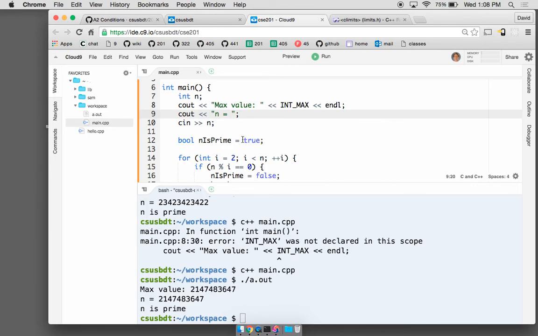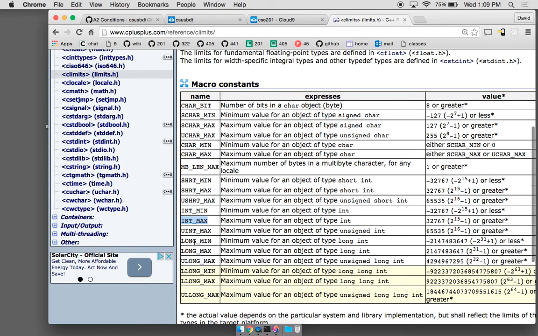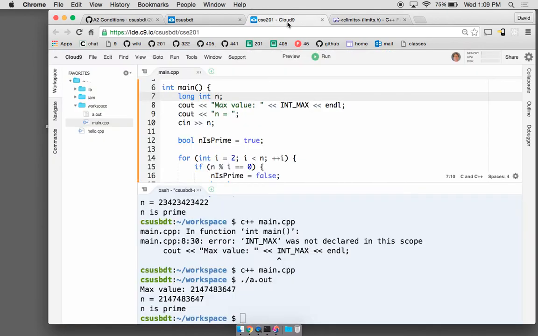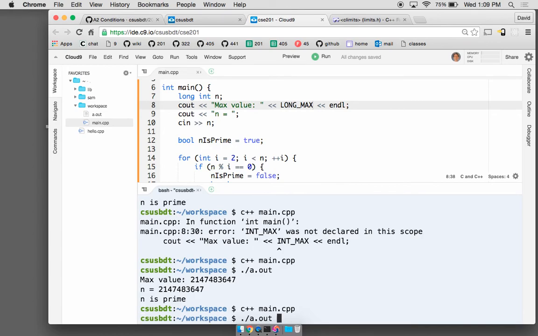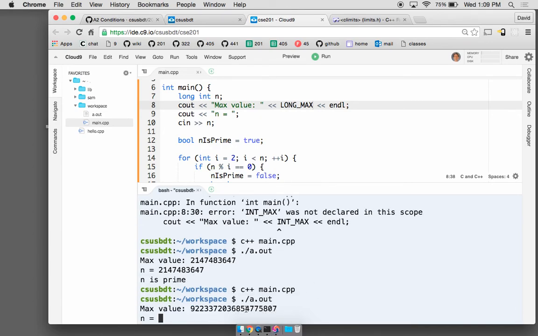You can't use a float. It has to be an integer number. But you can increase the size of the int. If I just said long int here, see? And now we can fit a bigger number. Now that's 8 bytes instead of 4. And that would be a long max. Here's a long max. So the number that we entered before will work in this case.